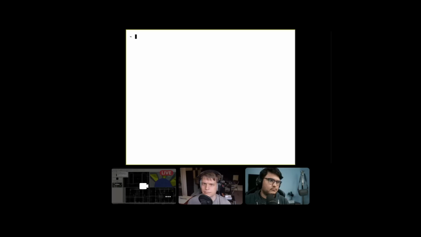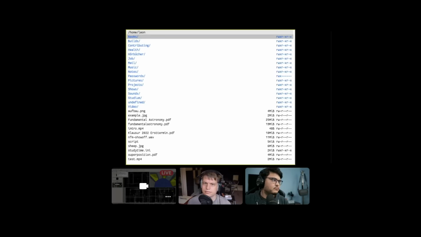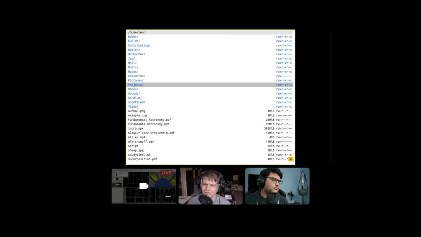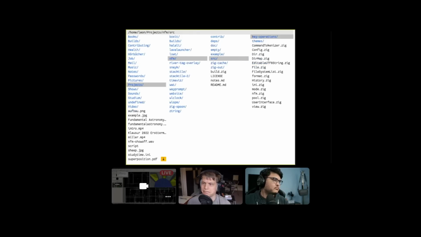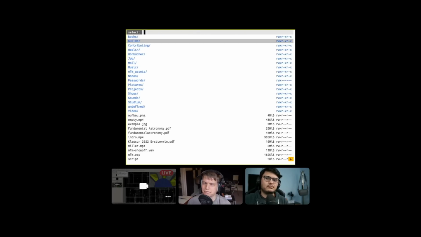Hi, I am Leon, the terminal guy from Zig.News. This is NFM, a slightly different terminal file manager featuring real Miller columns, unlike the fake ones common in other terminal file managers, marks inspired by selections in the Kakoune editor, allowing you to operate on multiple files across multiple directories based on regular expressions in a way much more comfortable than shell globbing.